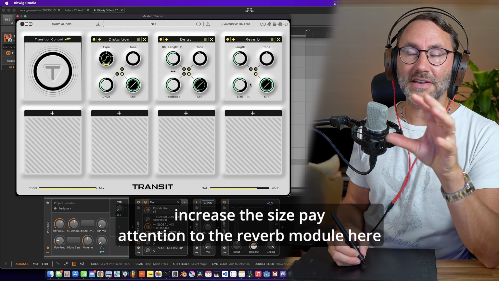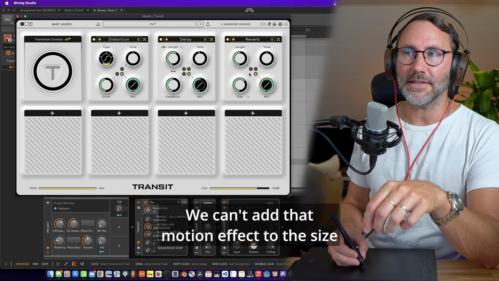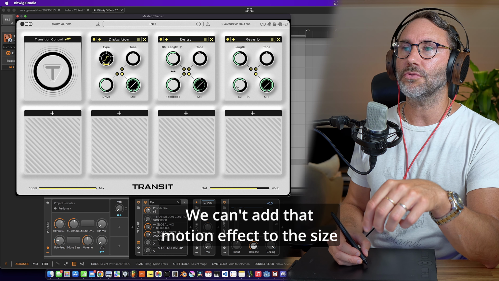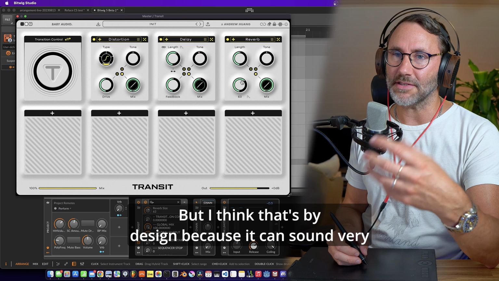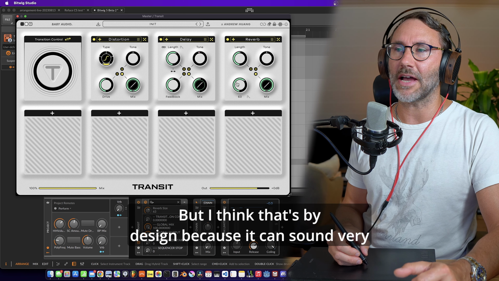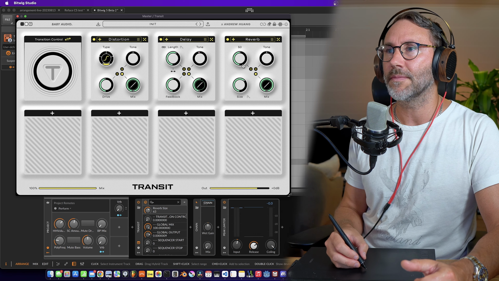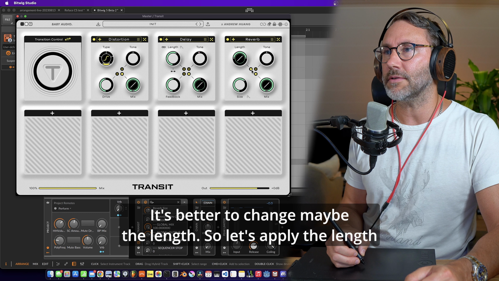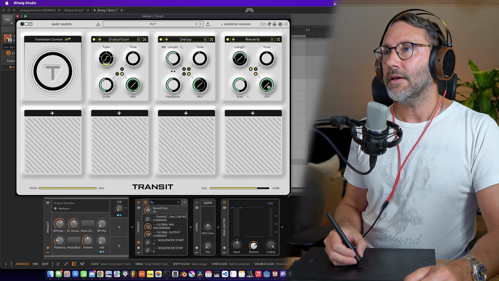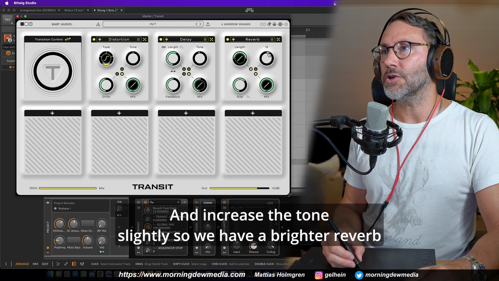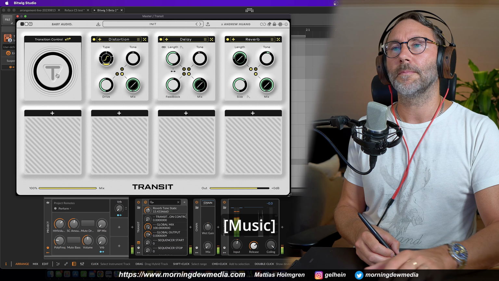Pay attention to the reverb module here. We can't add that motion effect to the size. But I think that's by design, because it can sound very weird if you change the size of the reverb with modulation. It's better to change maybe the length. So let's apply the length and increase the tone slightly so we have a brighter reverb.